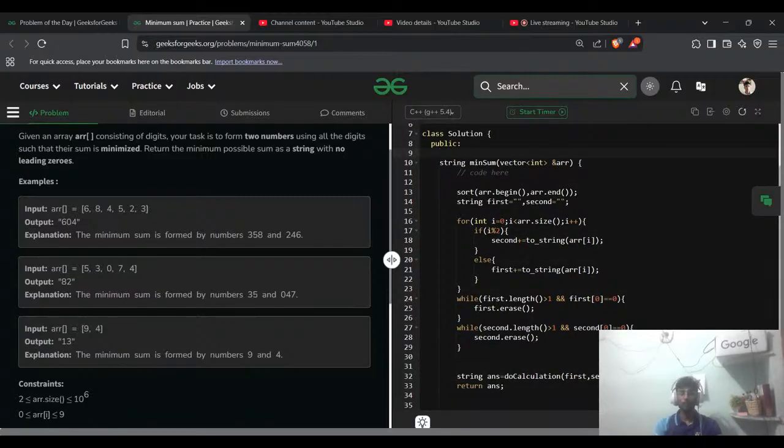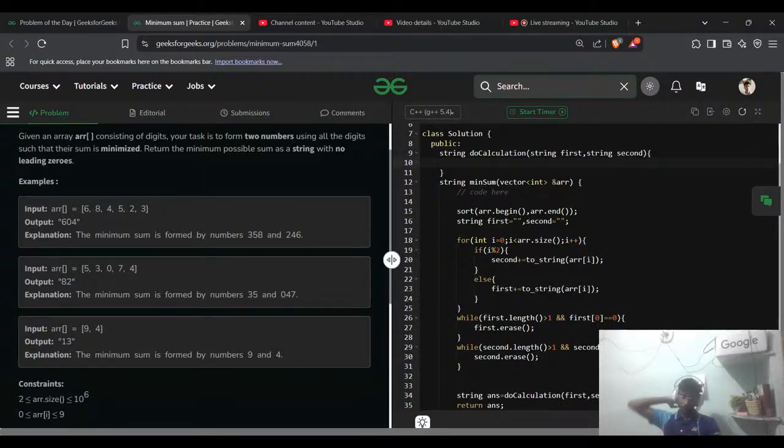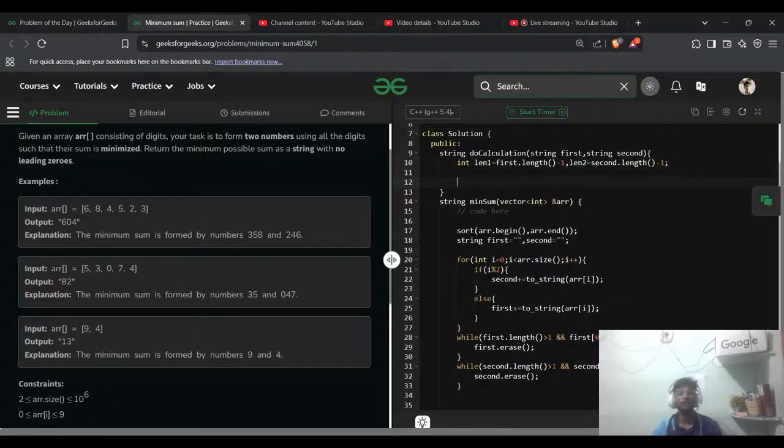Now what? I have to make a function which will do the calculation for us: first comma string second. Great. Now what I have to do is get the length of the two strings. Length 1 is equal to first dot length minus 1, comma, length 2 is equal to second dot length minus 1. Okay, now why are we doing this?